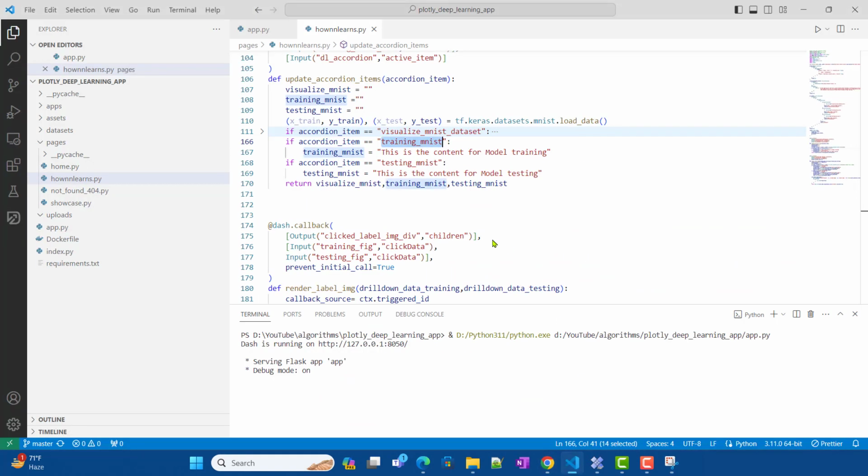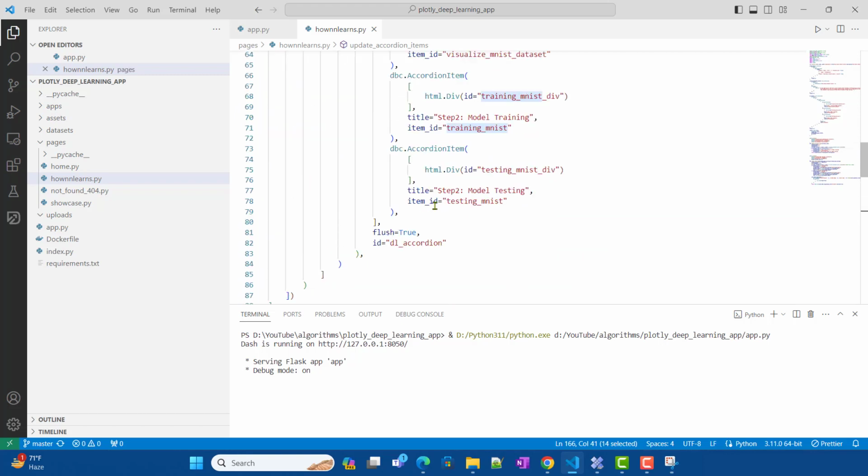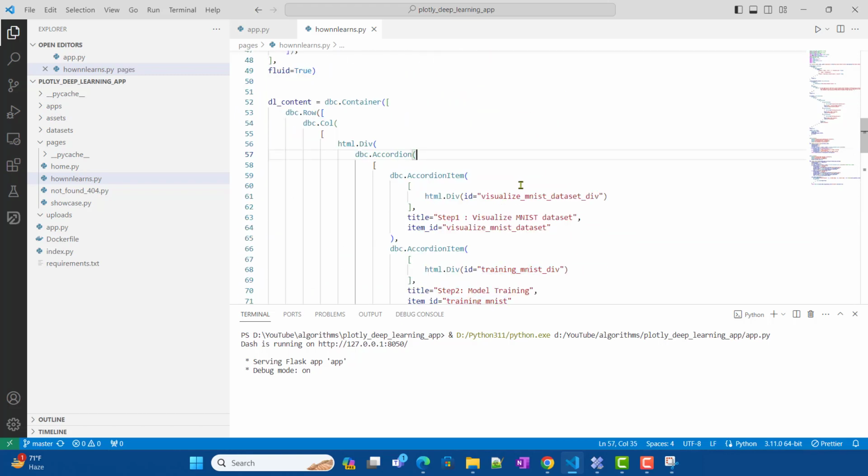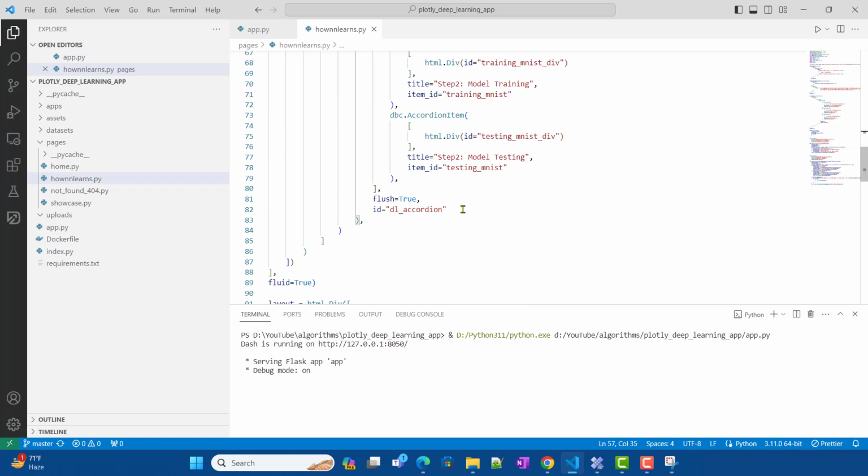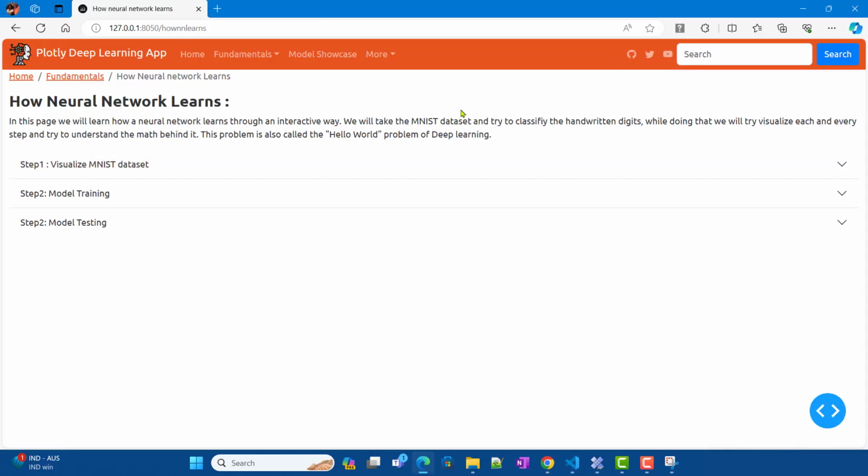So we'll go over here, and for the accordion, this is my accordion over here. What I will do is set start collapsed equal to true over here. Once we do that, let us see how it gets affected. As you can see now, as expected, all the panels are collapsed. So this is a good thing.